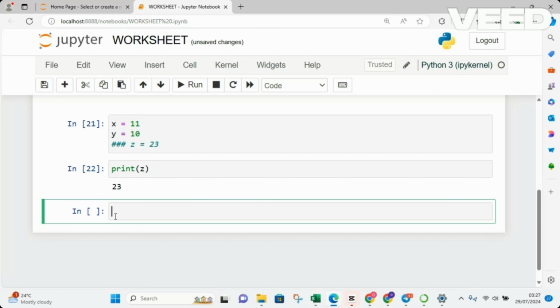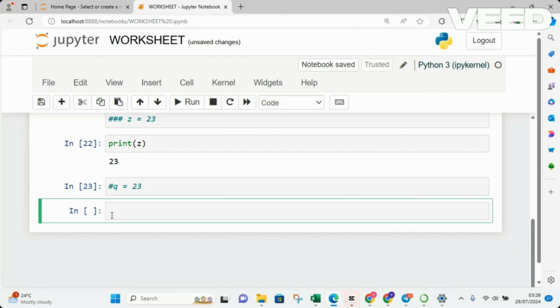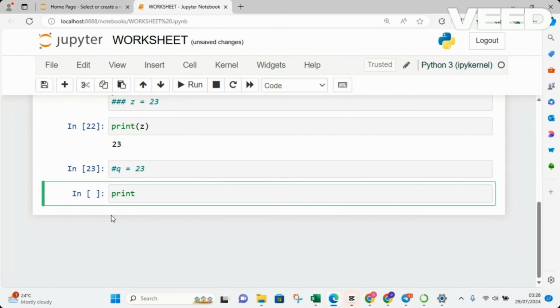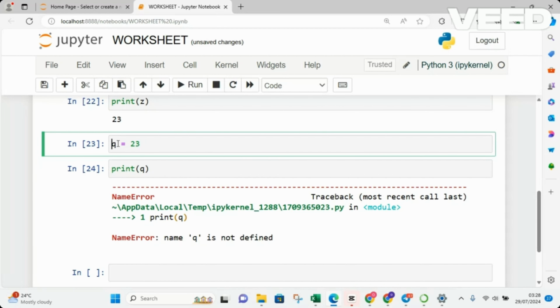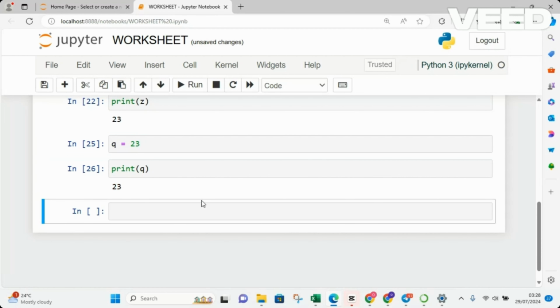So let me do something else. Let me say q equals 23. So if I put a hashtag here and I run it, and if I say print q, it says name q is not defined because this code did not run. So if I remove this now and I do this, you can see that the code is now running.